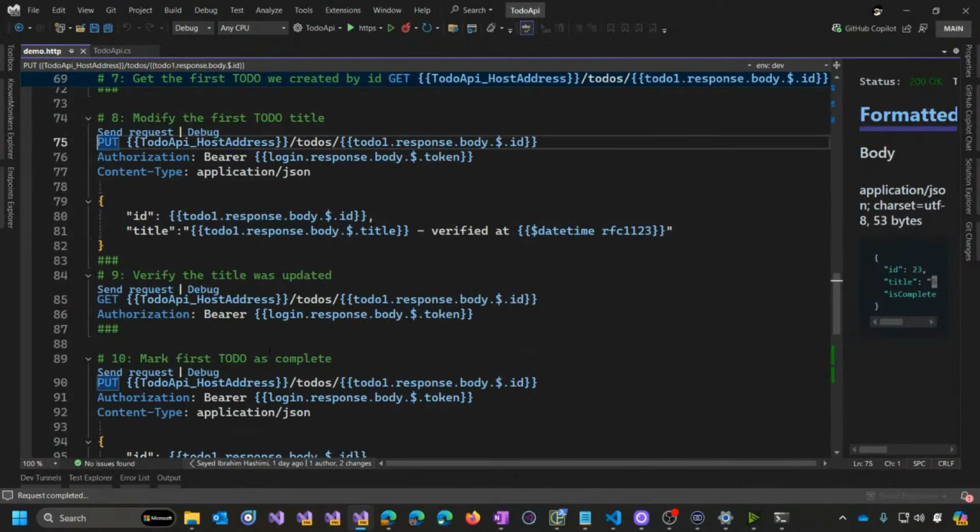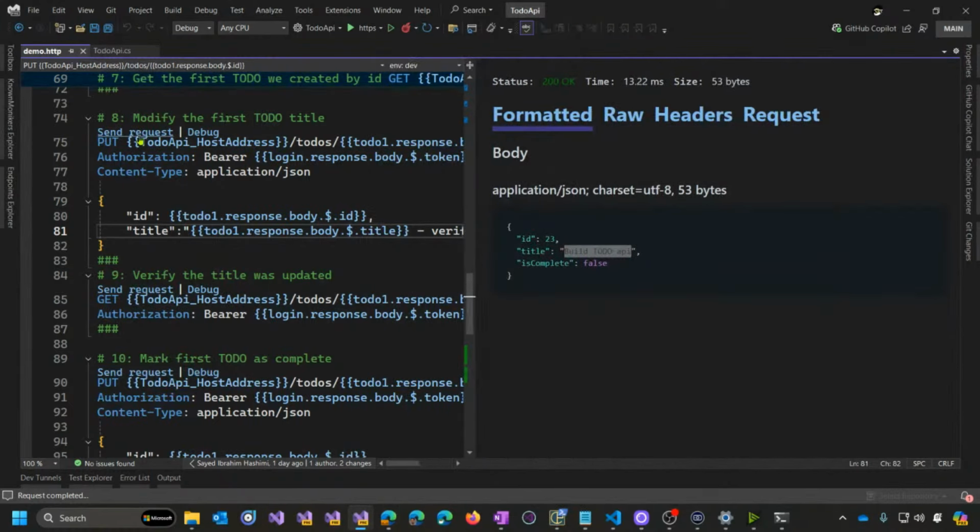All right, so here we're going to call the put endpoint for an update. I've got those same two headers that will be passed in. I'll pass in the ID as well from the to-do one named request, and then the title will take the existing title, and then I'll add verified at, and then this particular timestamp here. Let's go ahead and run that through, and we'll take a look.